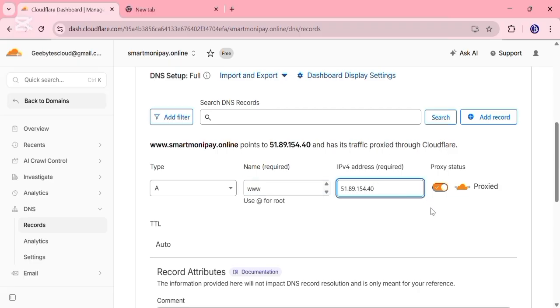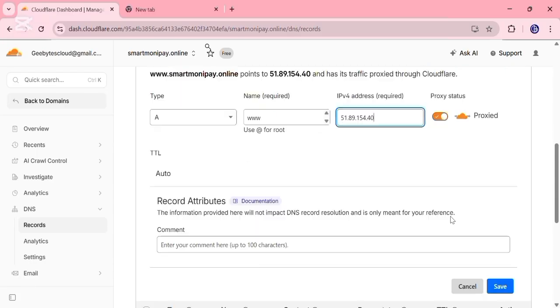Always use it, and it should be on Proxy. If you want to update your SSL, remove it from Proxy. After updating your SSL, come back and enable Proxy.